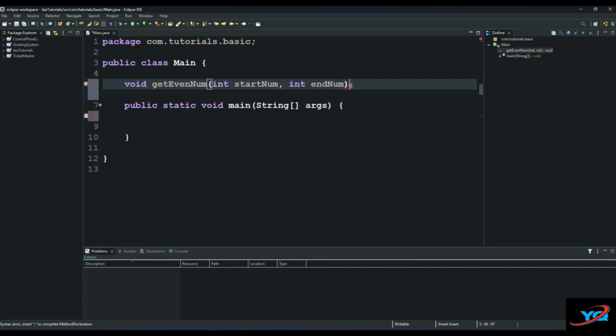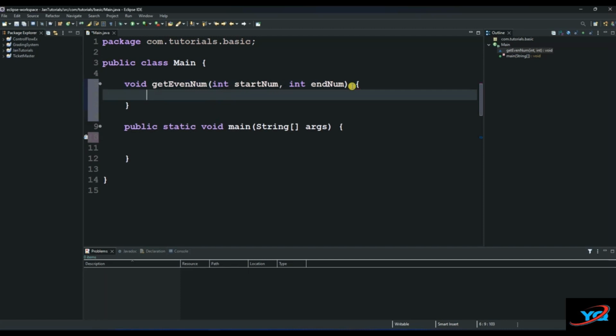And then from here, I will use a for loop to loop through the starting position all the way to the ending position to check if the number is even or odd. If it's even, then it will print the number. If it is odd, it will omit the number.